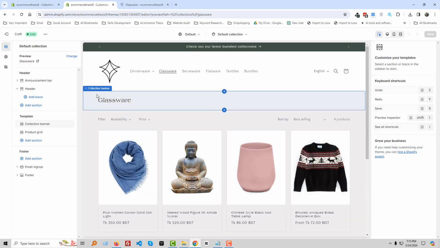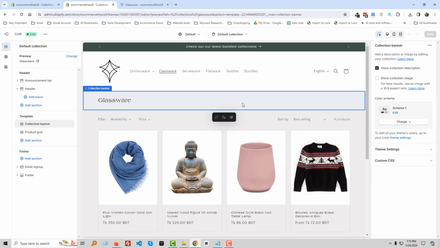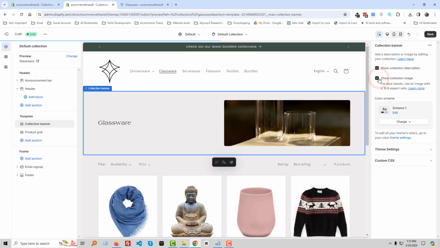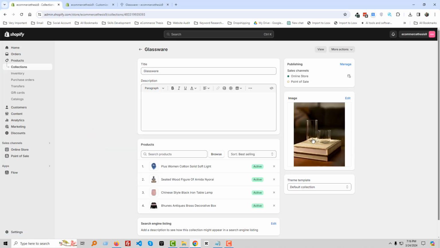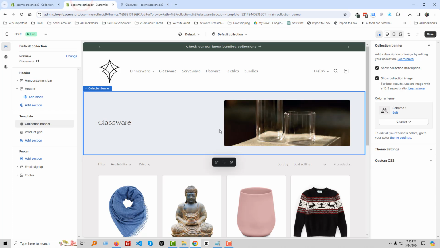So first of all I am going to change the collection banner. Click on the collection banner, then you can see that it shows the collection description and here is the collection title. Then we can add a collection image. Look here, this is the collection image. And now your question is how you can change this image or how this image is visible in here. It's so easy to find. Just go to your collection page and look here, glasswire, click on it and here is the collection image banner that is displaying in here.